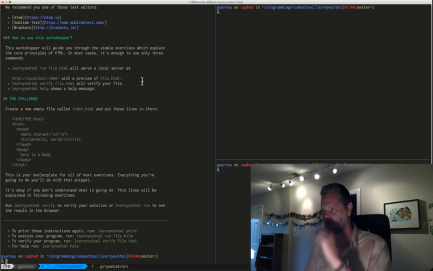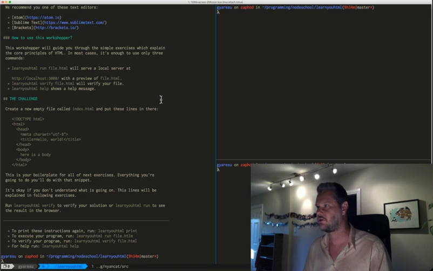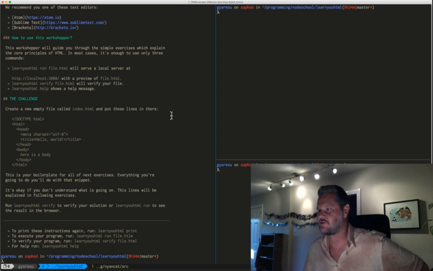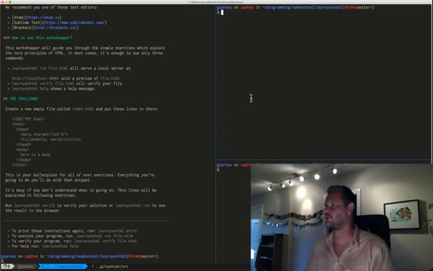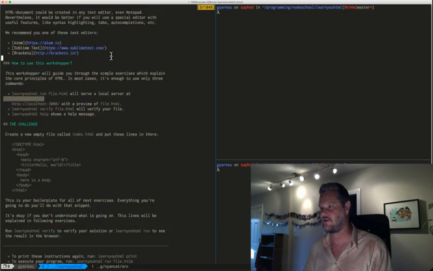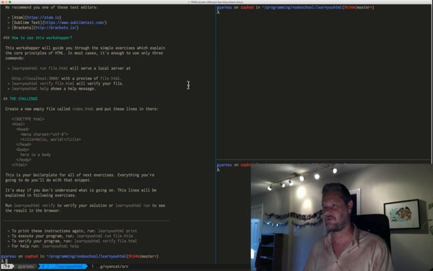If we learn your HTML run file, and then learn your HTML verify file, it will check it and actually tell you whether you passed or failed. So create a new empty file. So this is the challenge. You'll see that these are fairly standard in the way that they're laid out. They're actually based on a couple of NPM modules specifically for creating workshops. There's two of them, but we can go into that later. Via index.html. Cool. All right.